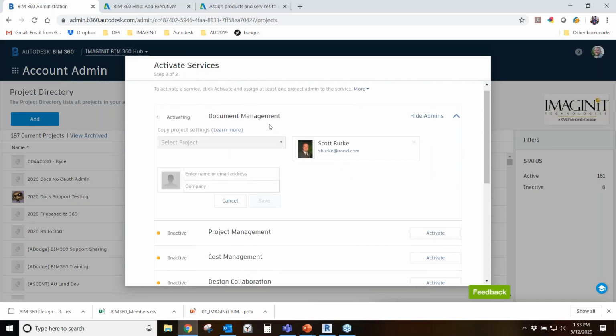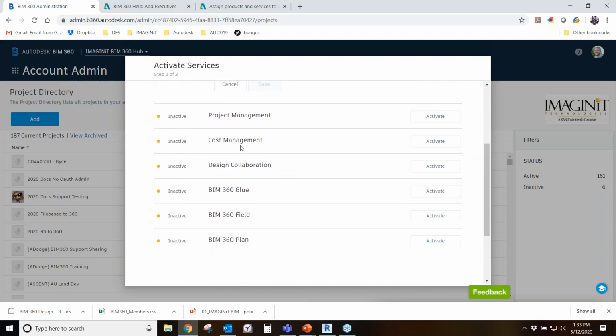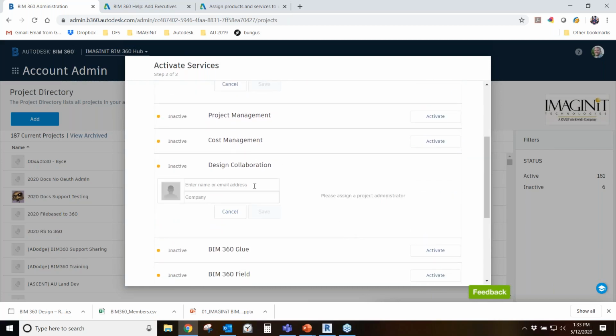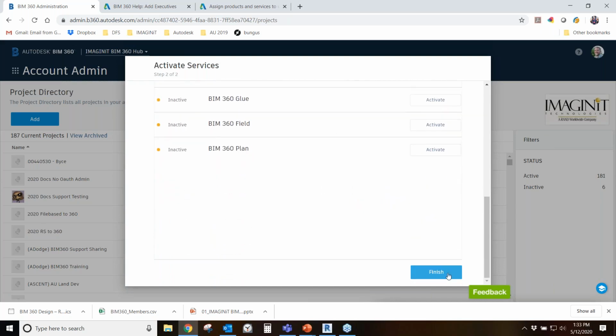But basically what this is doing is it's grabbing that license. Once that's activated, then we can activate design collaboration and add multiple people to this one as well. When you're done with that, you click the finish button. So I've only activated Docs here. It's building this project. It's going to add it to the list.